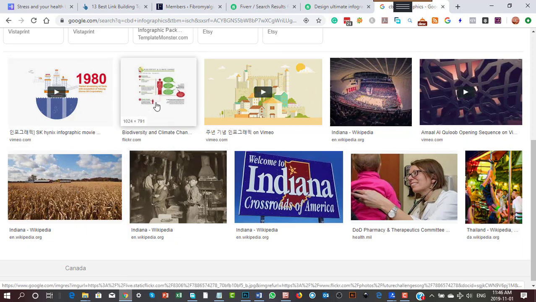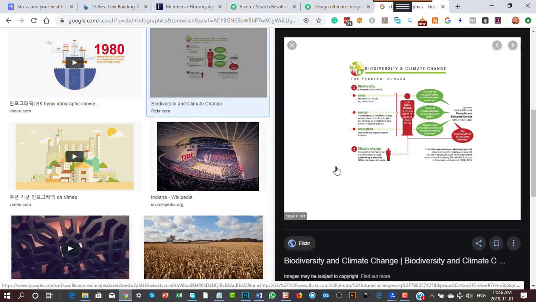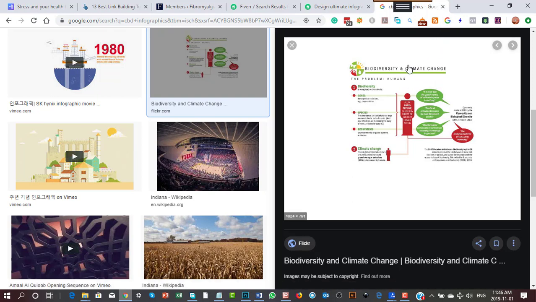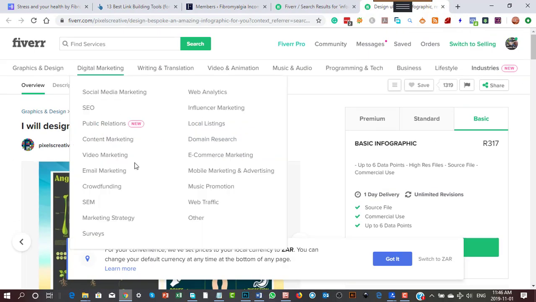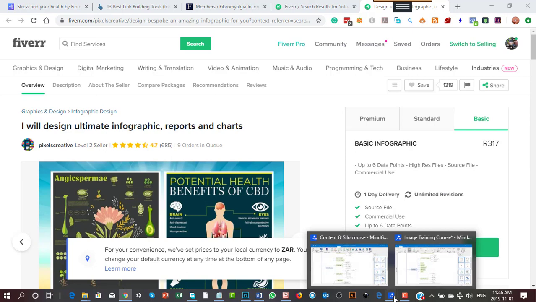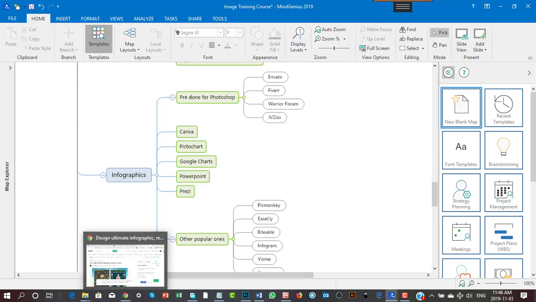Flickr. Shows you, huh? So it's better to go off and make your own. Biodiversity, climate change. There's your CBD, climate and biodiversity. Hysterically funny. So Fiverr is a perfectly good place to get things. Envato, let's go there too. So I'm going to pause it and go.